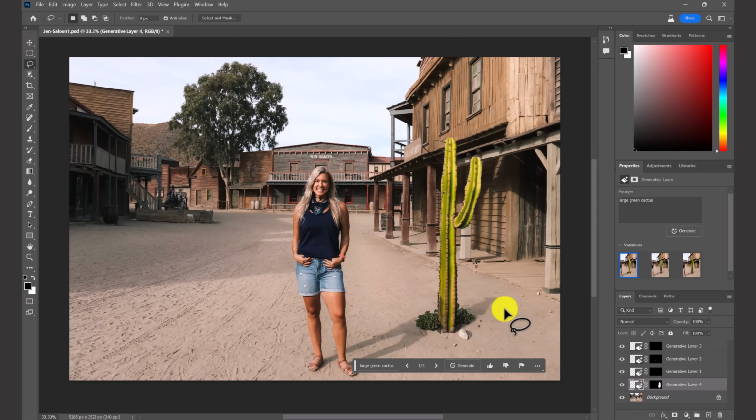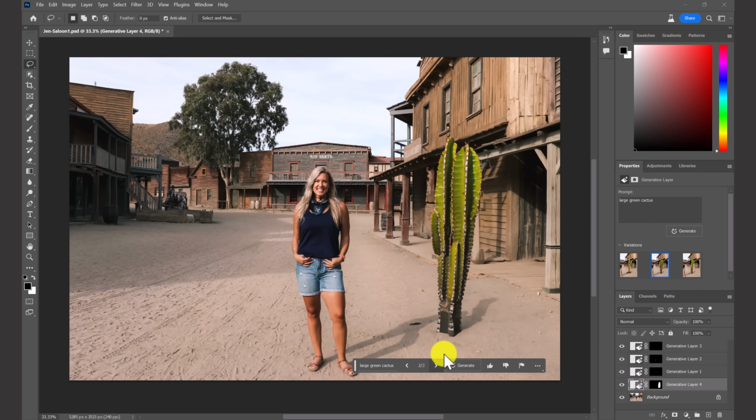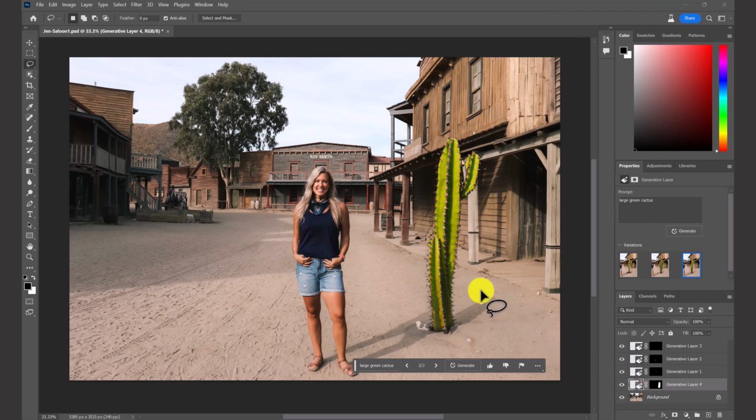This is pretty good. You can see it kind of messes with my shadow a little bit, but let's look at what the other ones are. That one's pretty good as well. This one might be a little bit better because it's not as obvious with the shadow.